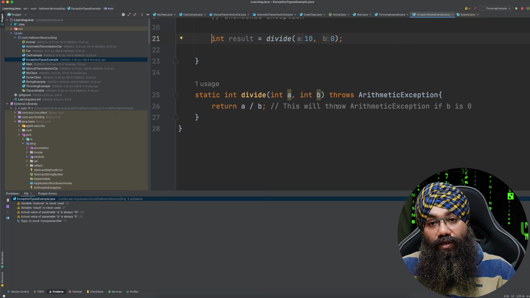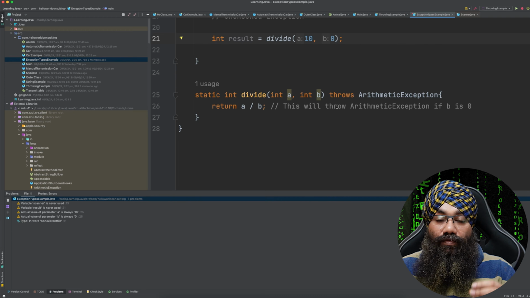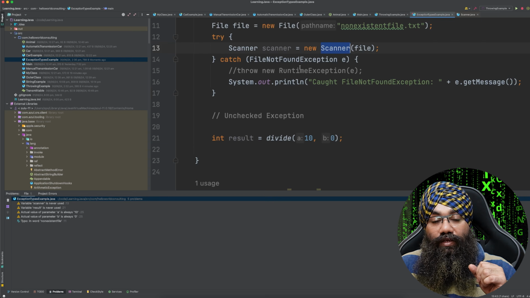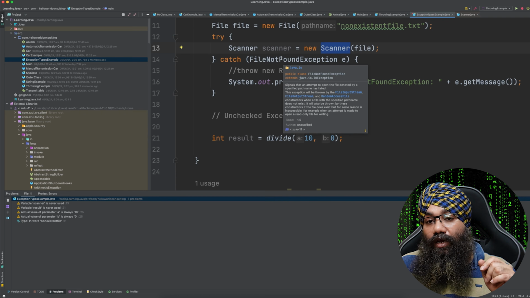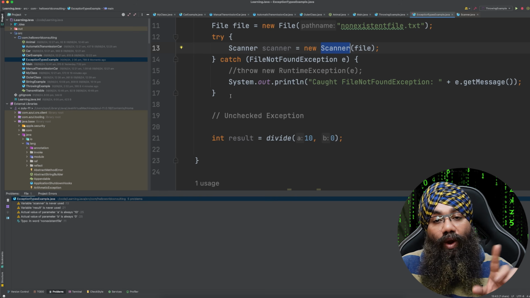That is why it gives the onus to us. You decide whether you want to handle it, you don't want to handle it, you want to kill your exception, whatever you want, you decide. Which is not the case for this file not found exception. The compiler is able to detect that there is a probability that this exception can occur. So it is forcing us to put the code to handle the exception.